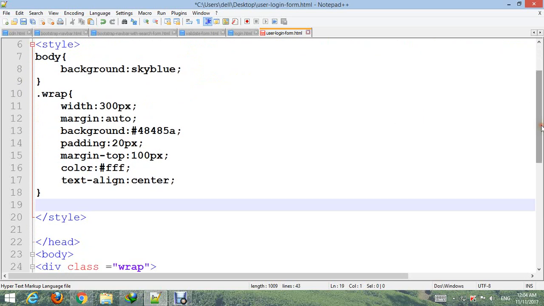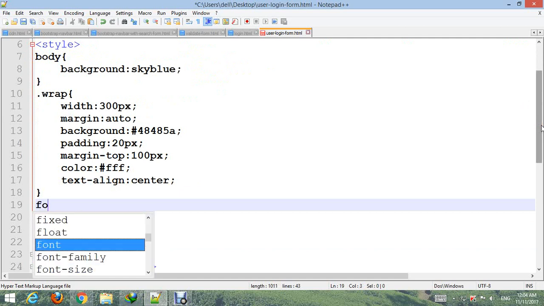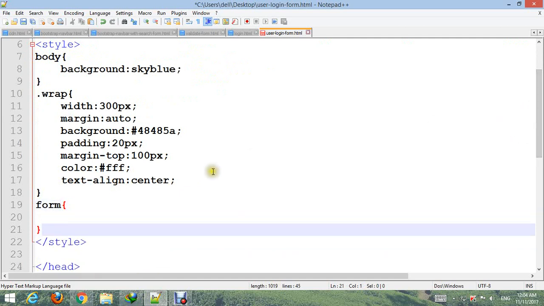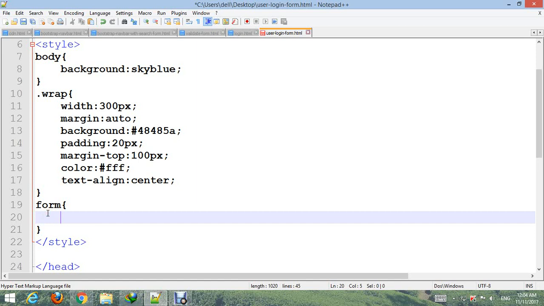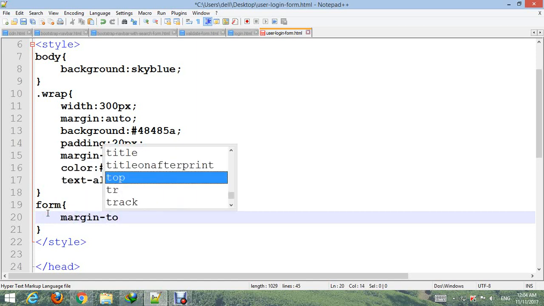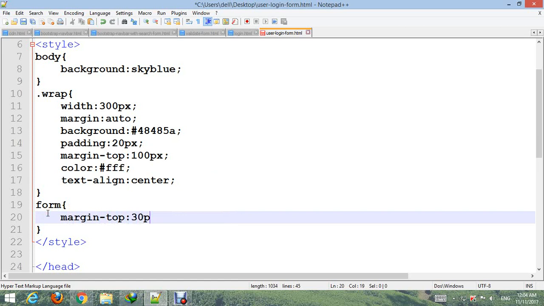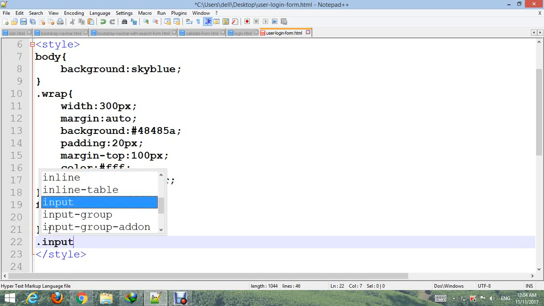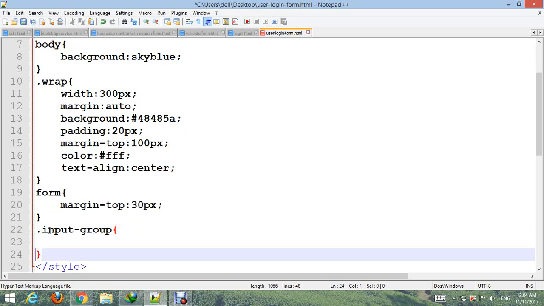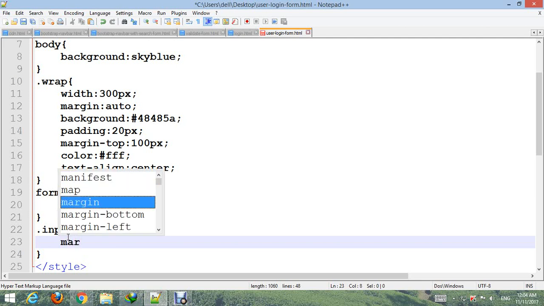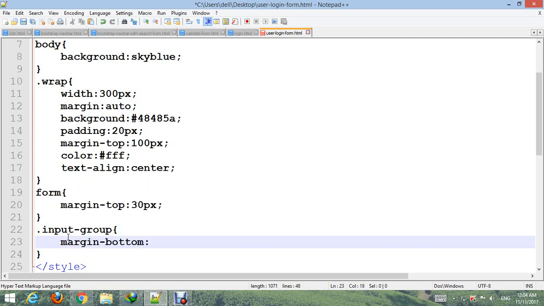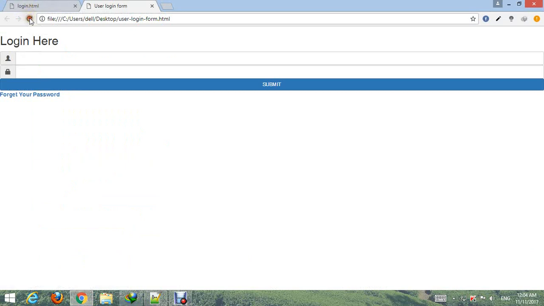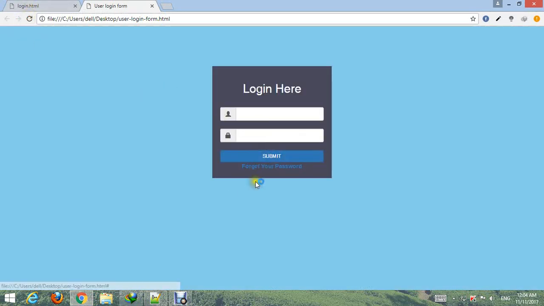Add form, form margin top 30px. Add dot input-group, margin bottom 20px, and Ctrl S. Go to your browser, refresh. Now you can see.